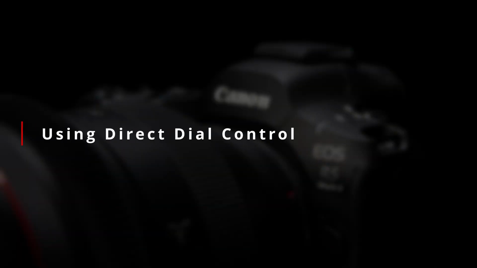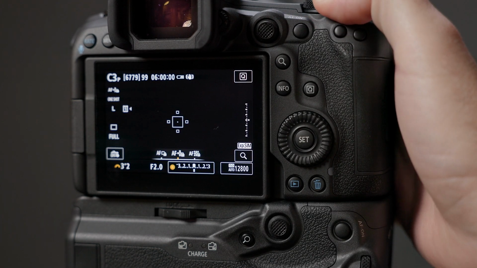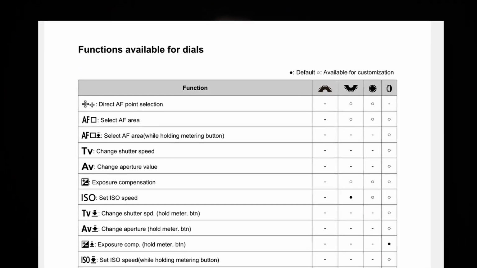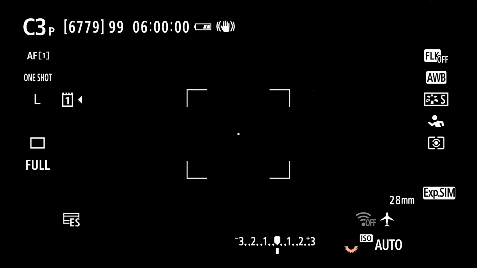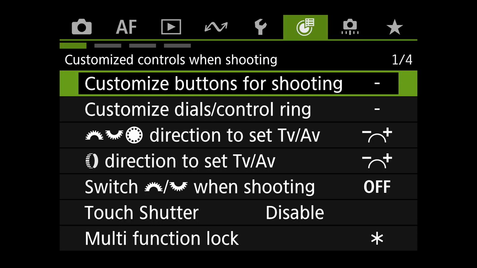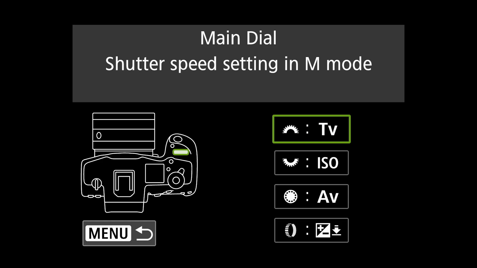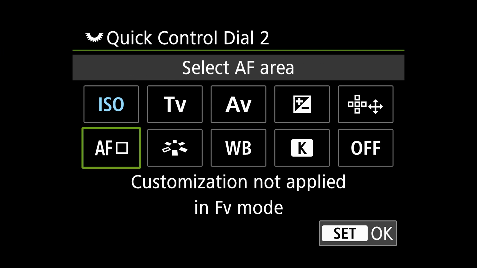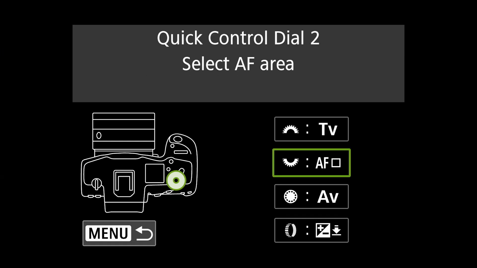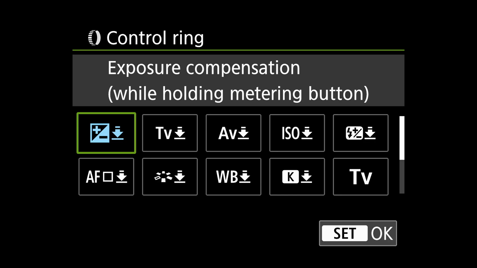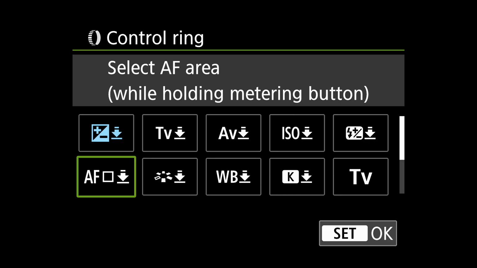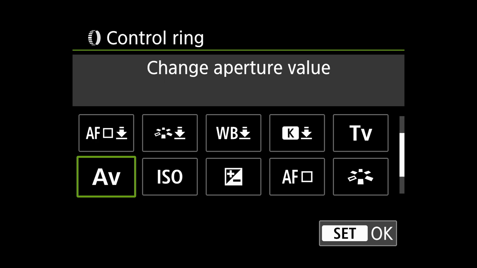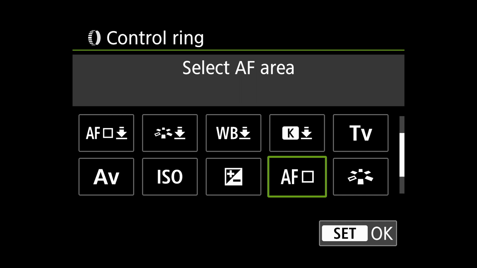Now, yet another option for changing the autofocus area is to use the camera's dials directly. You can program either the lens's control ring or either of the quick control dials to do this. Changing the dial function is, of course, done through the Customize Dials / Control Ring menu found on the first page of the green Control Customization menu section. Now, when you're there, select the ring you want to change and then look for the Select AF Area option. Note, if you assign this function to the lens's control ring, there will be 2 versions, one that works all the time and one that's only active when you're holding the metering button.